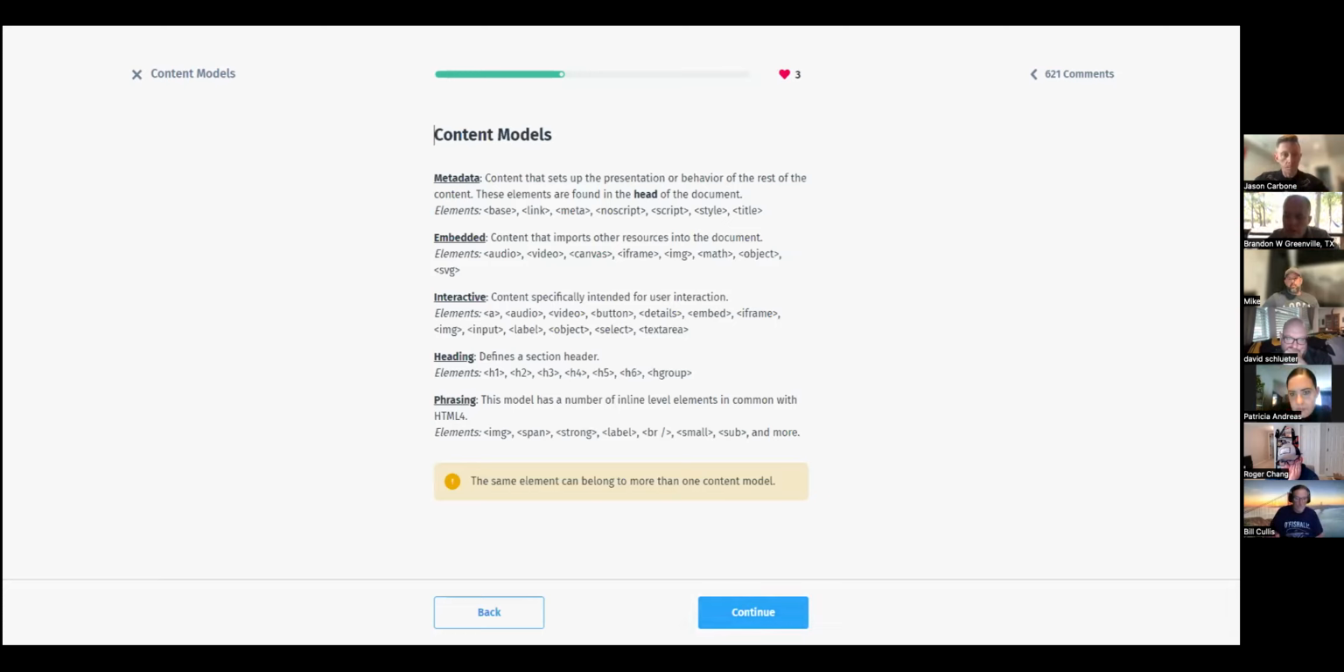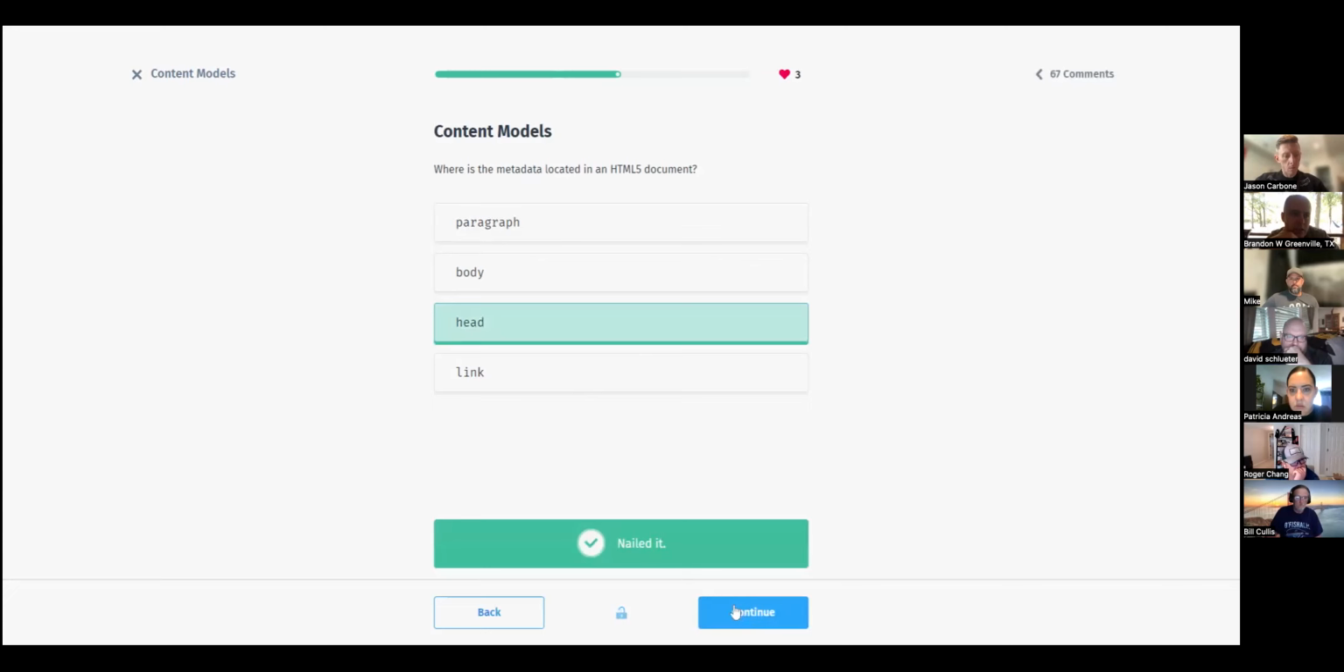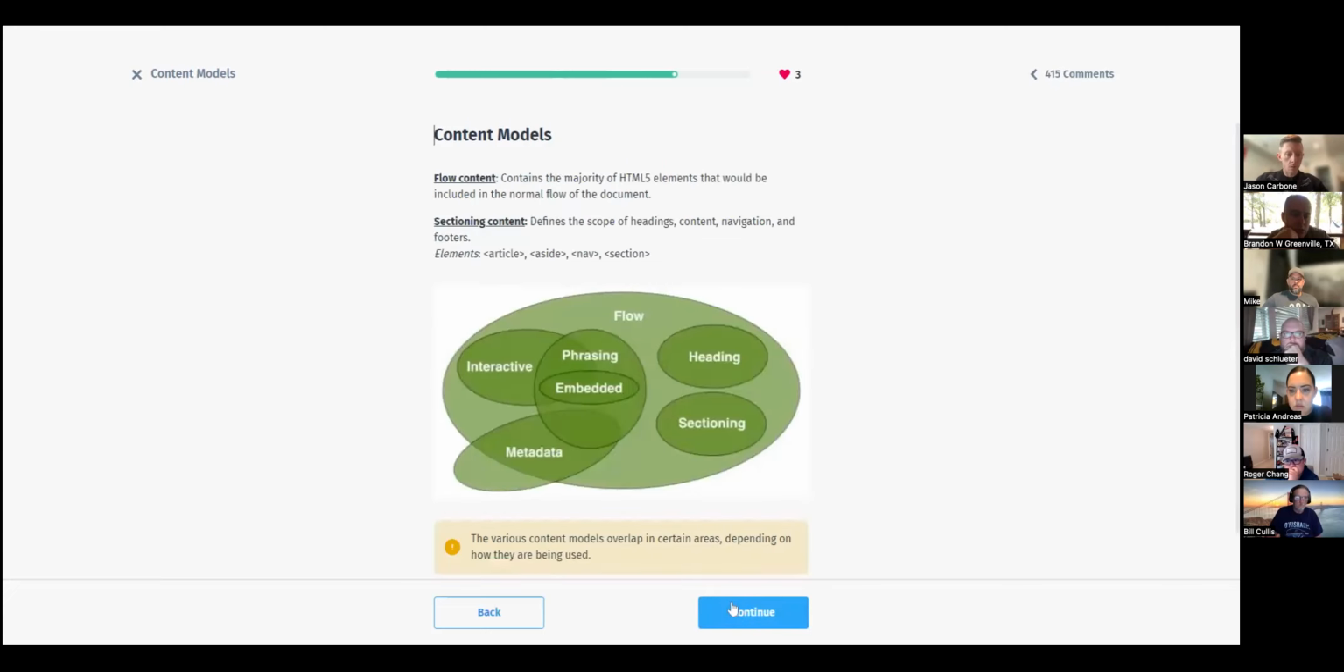All right. Let's hit continue. And what do you think the answer for this one is? Where is metadata located in HTML5? And that would be put in the head tag. Perfect. And you can think of metadata as data for other data. It's a good way to think of it.